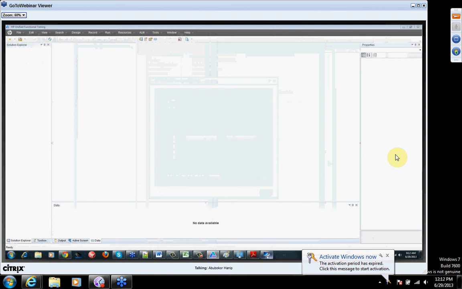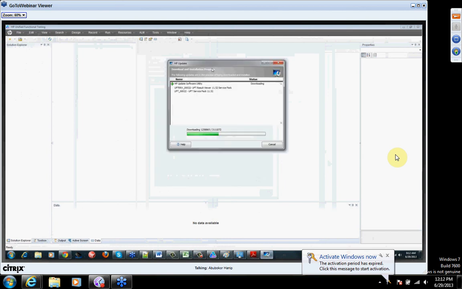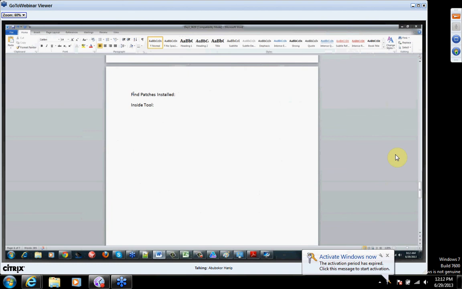I think while we are waiting for this HP update to be completed, let me show you one more place where we can find the information about the patches. How can I find where the patches are installed?